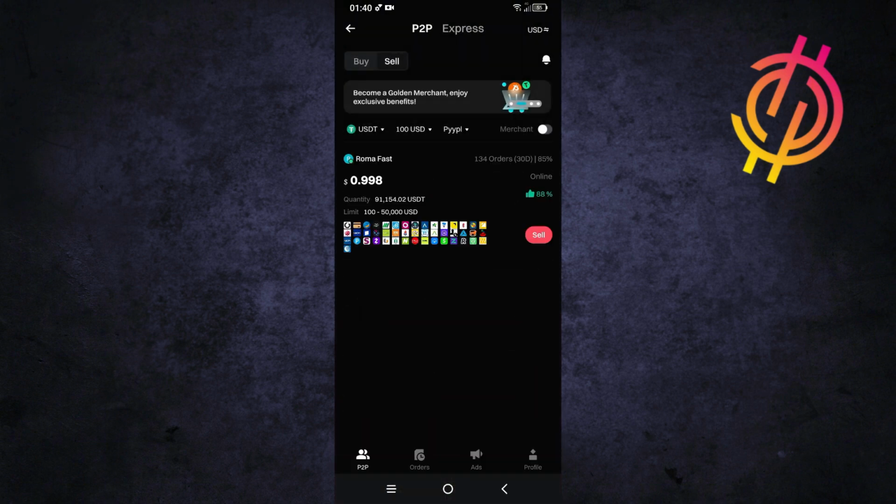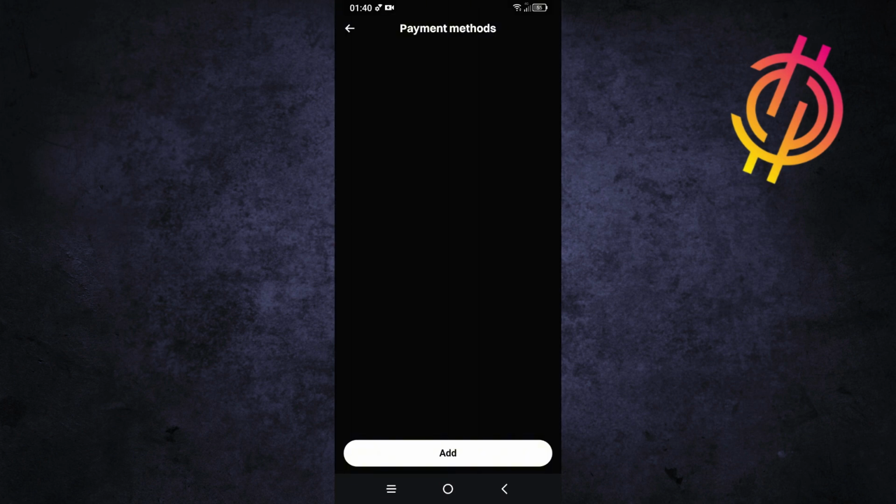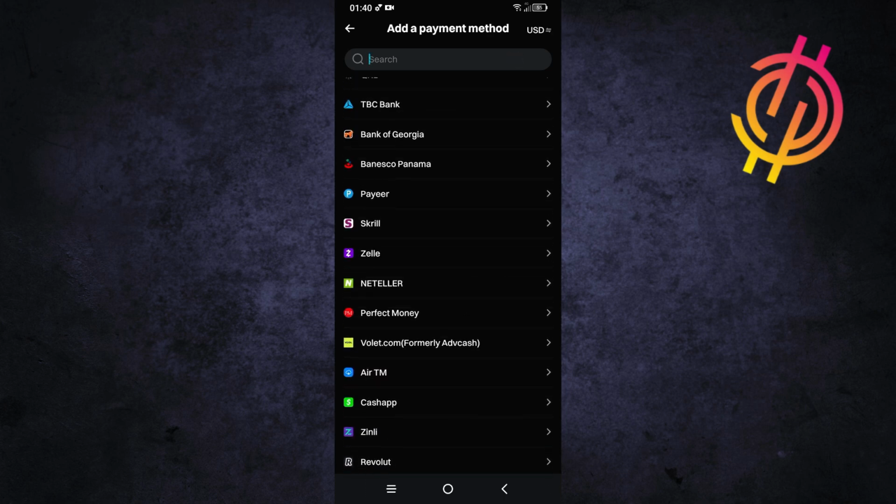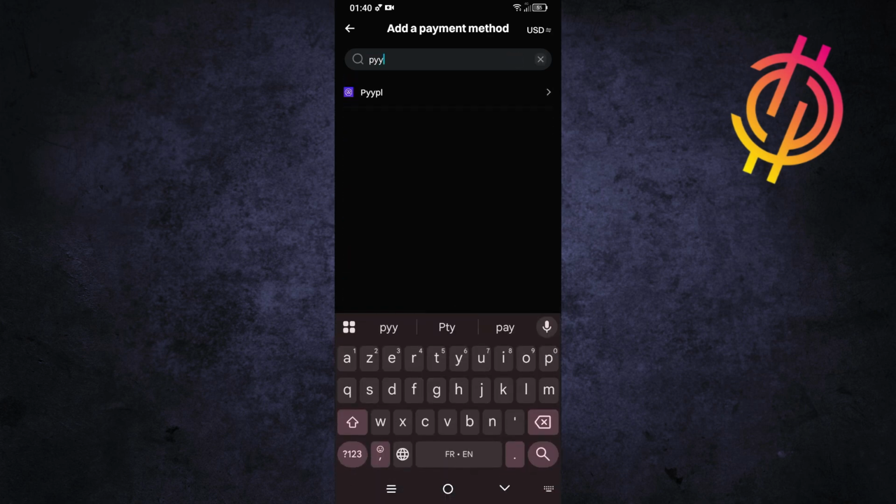And as you can see, select one of these merchants. After you tap on it, now tap on go to settings. After that, tap on the add to add your bank account. If you don't see your bank here, just tap on the search bar and search for it like that. As you can see, after you find it, now tap on it.